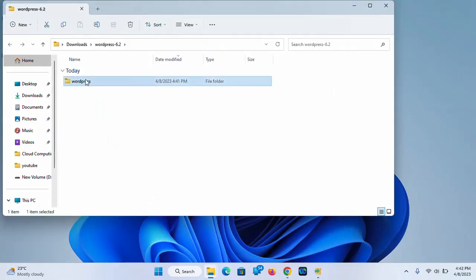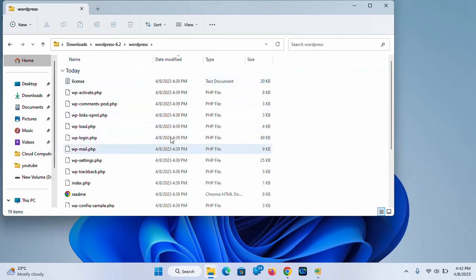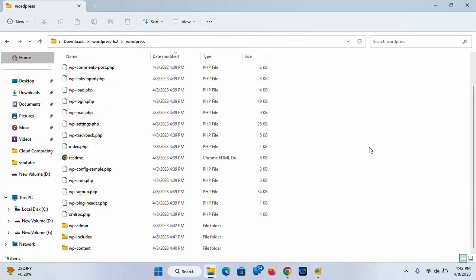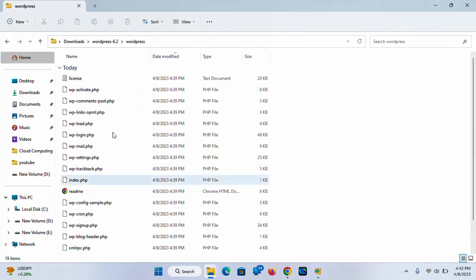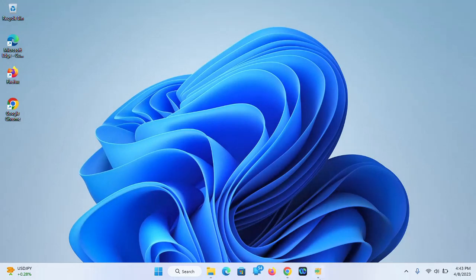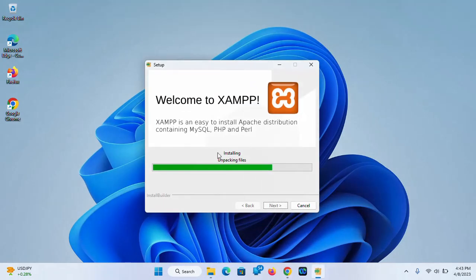You can see we have a new folder inside here where we have several files, whereby you can have a look at all these. So let's minimize this. Our XAMPP server is still taking time to install, so let's wait for XAMPP server also to finish installing.